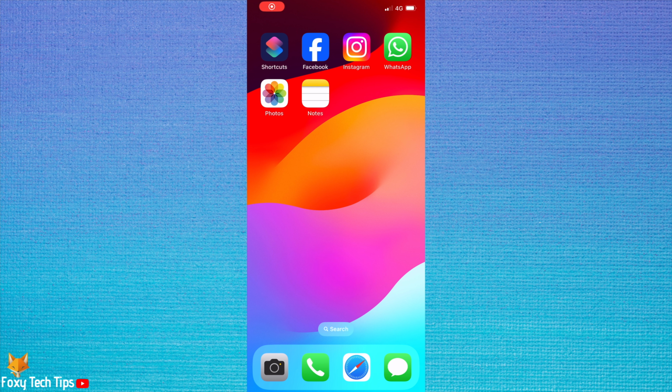Welcome to a Foxy Tech Tips tutorial on creating animated stickers on iPhone.